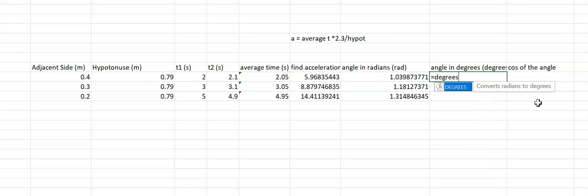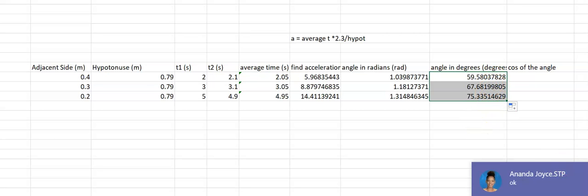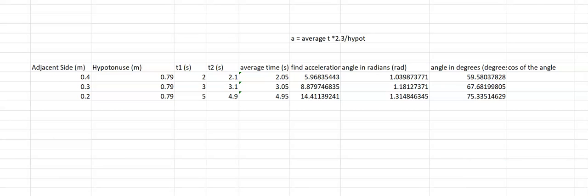So I'm going to say degrees, and then open parentheses, click on the number I want to convert, close parentheses, enter, and then I can just scroll down and see what it is. Oh, cool. So it looks like I am increasing the angle. It's getting steeper and steeper.